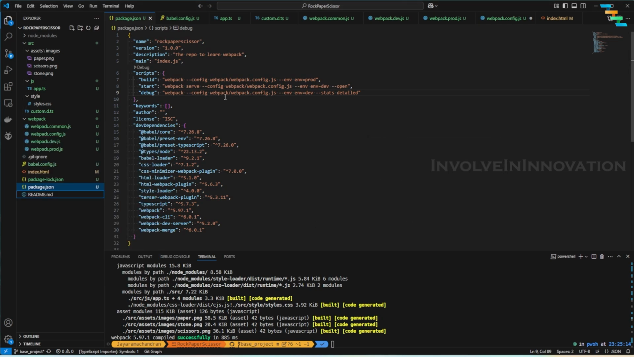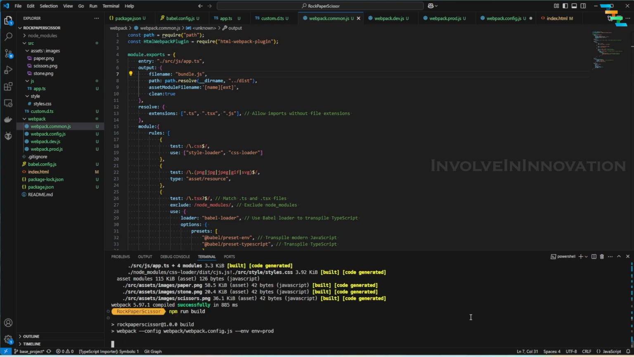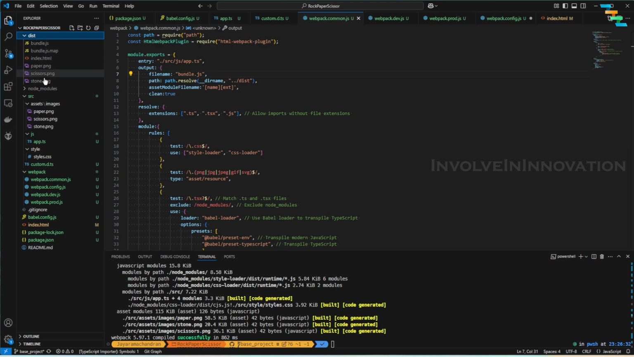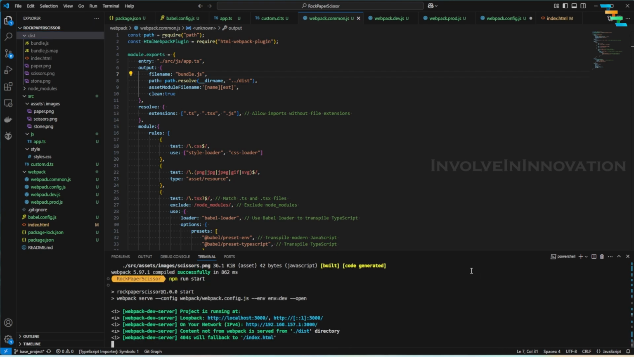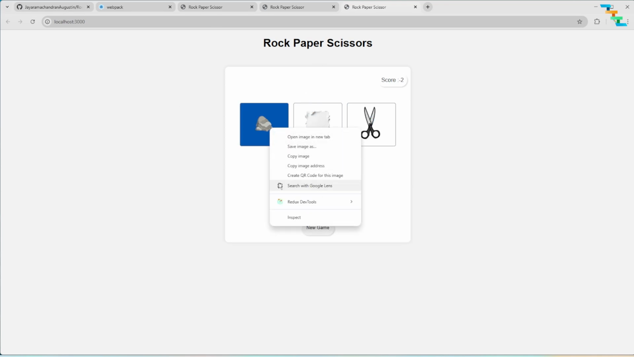So go back to webpack.common.js, and here you can reference the dist folder. For this I need to go one level down and then the dist folder here. Now everything looks good. Now that we already deleted the dist folder, npm run build. Now the distribution folder got created here. You can start the dev server here as well. npm run start, and this gets started.